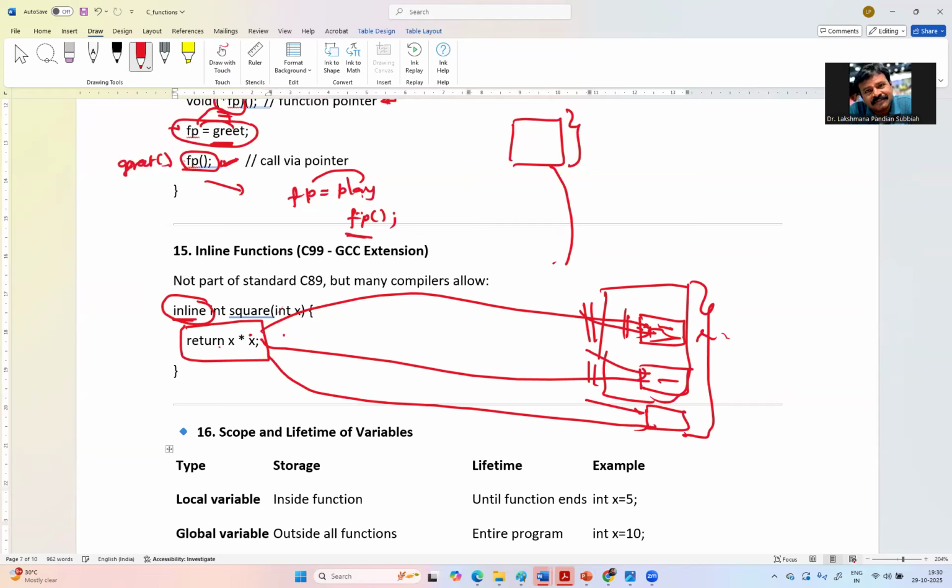Here return x comma x, here return x comma x, here we have return x comma x, where x is some other value each time. So while compiling, it will copy the code into the corresponding location.